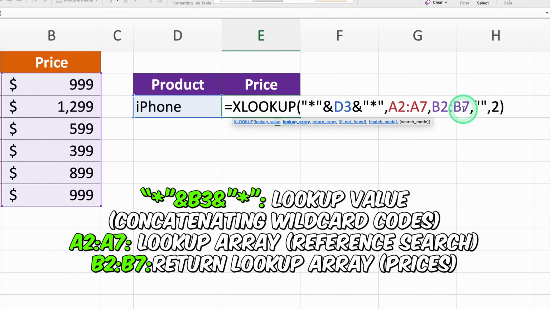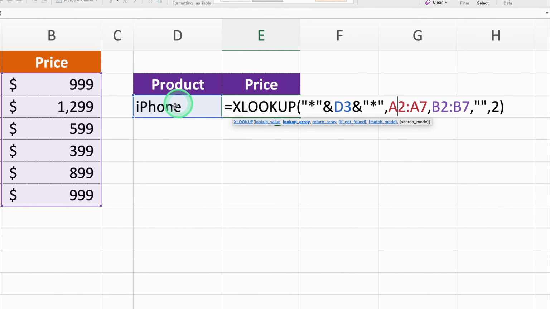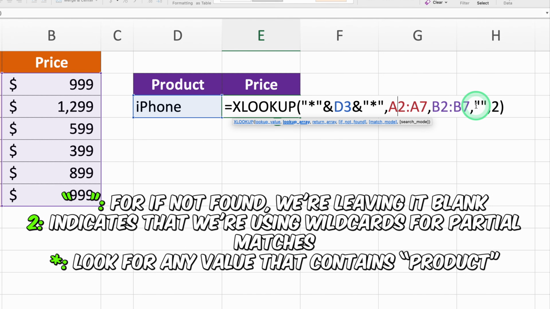B2 to B7, this is the return array, where all the corresponding prices are listed. This range provides the return value for the matched product code. Empty quotes. This is the argument for if not found. We're leaving it blank for now, but we'll explain more about this at the end of the video. 2. This argument indicates that we're using wildcards for partial matches.